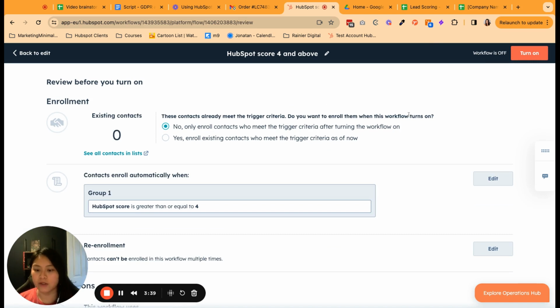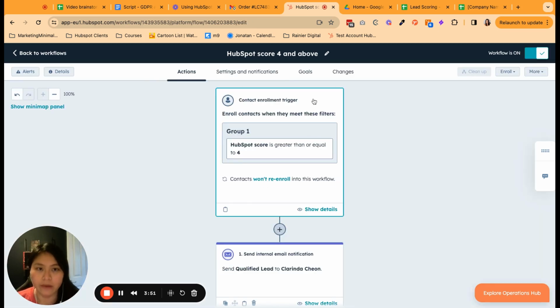Now, I can go into a lot more detail of how workflows work, but this is probably not the best video for it. If you are interested in a full workflows breakdown video, let me know and I can create a separate one. But I'm going to go ahead and turn this on. Okay. And that's all you need to know.